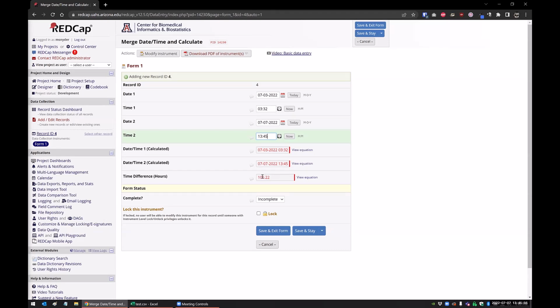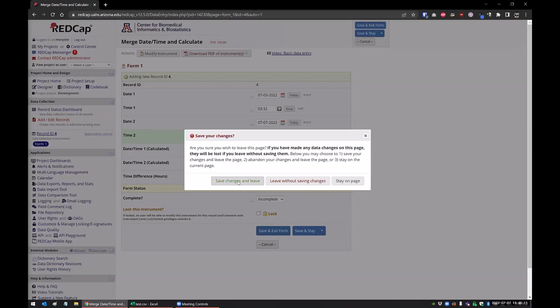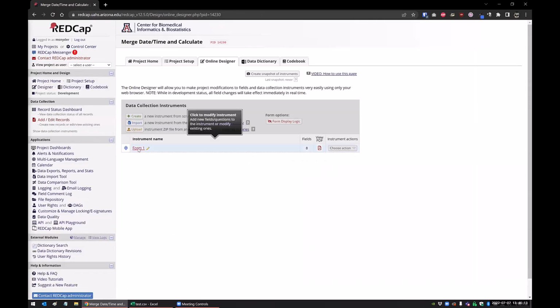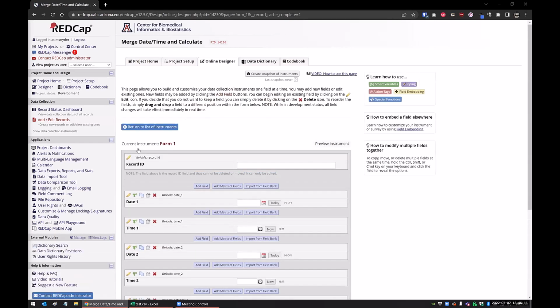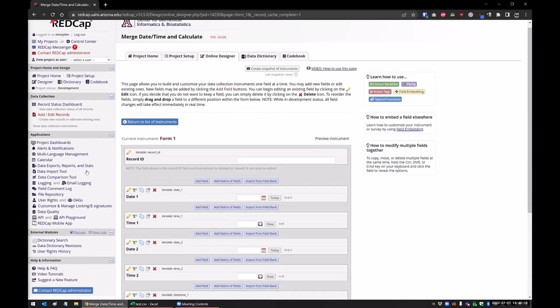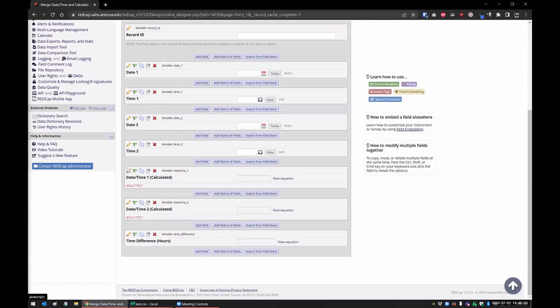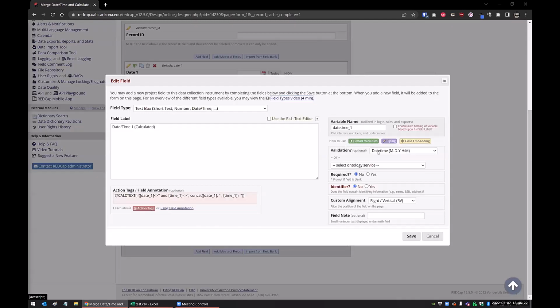So, I mean, it was more about trying to figure out how to get these correct, because I wanted to make sure that if you concatenated it, it would recognize it as a date time and not error out.